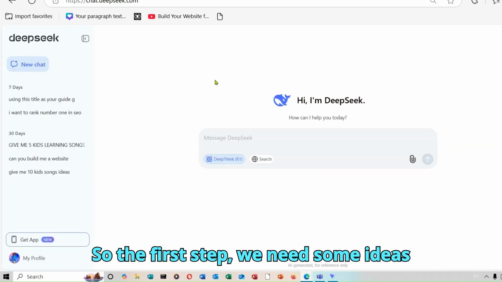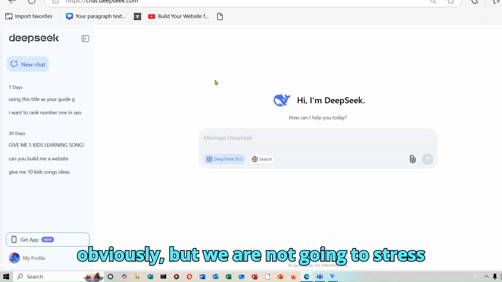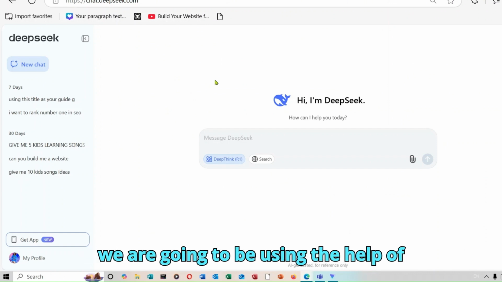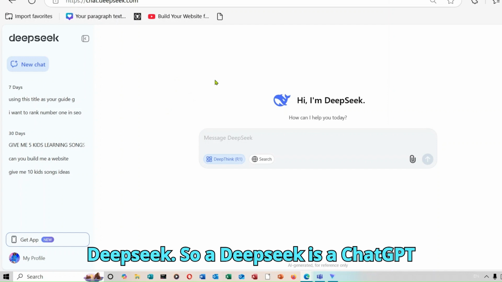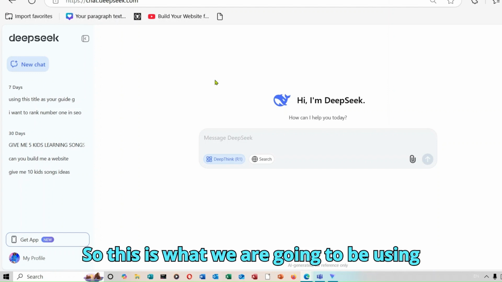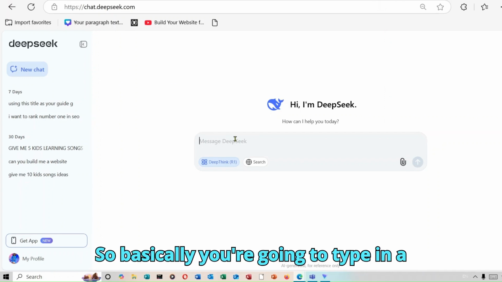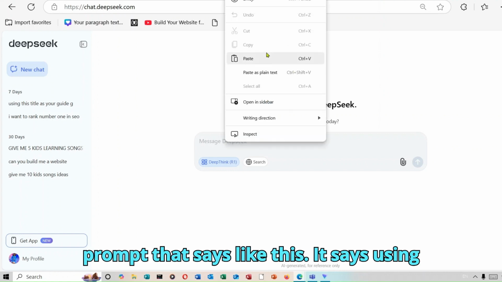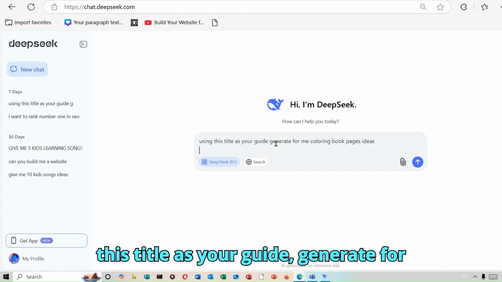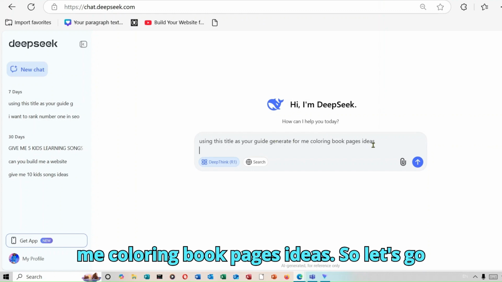For the first step, we need some ideas, obviously, but we are not going to stress our brain. We are going to be using the help of DeepSeek. DeepSeek is a ChatGPT alternative and it gives amazing results. So this is what we are going to be using in today's video. Basically, you're going to type in a prompt that says: using this title as your guide, generate for me coloring book pages ideas.